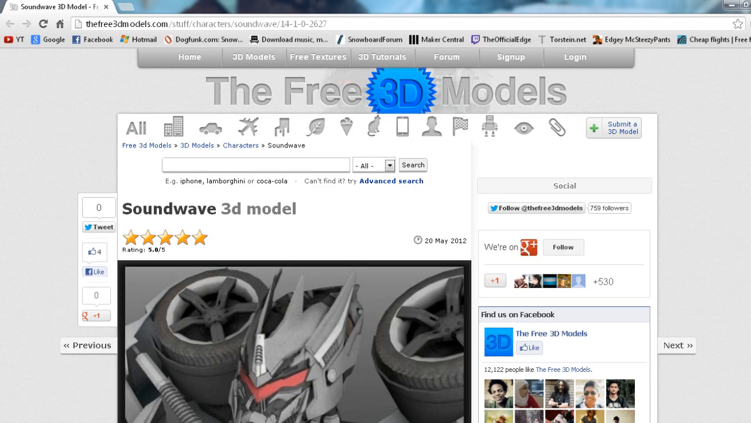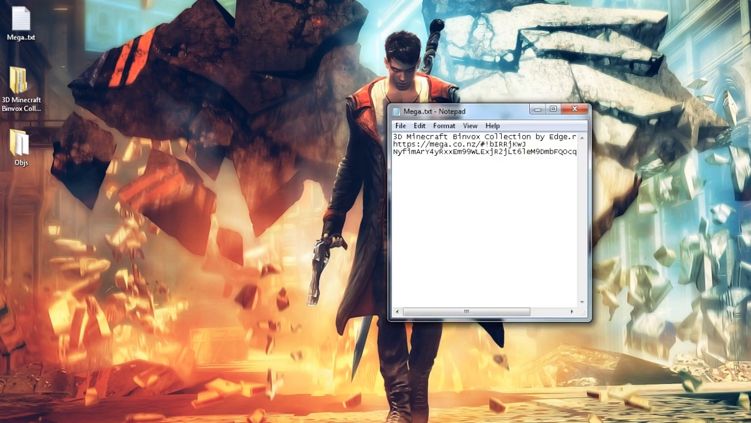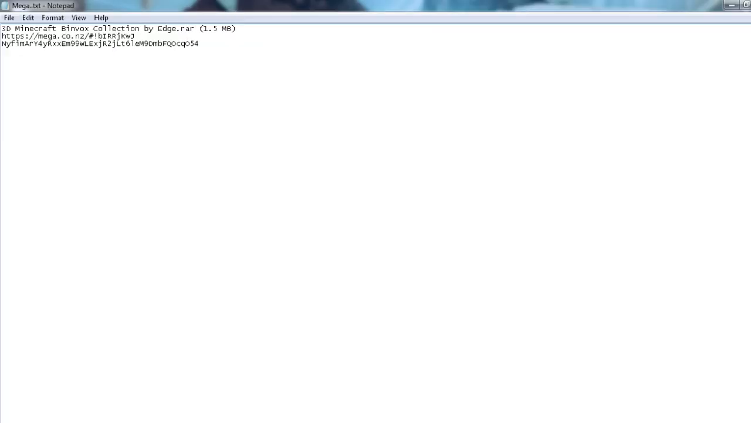So what we're going to do today is show you guys how to make cool 3D models in Minecraft. Now, it is a time-consuming process, and this tutorial is tailored for Windows 7 only. I'm sorry, if you're not on Windows 7, then I can't really help you out right now. But for you on Windows 7, here you go.